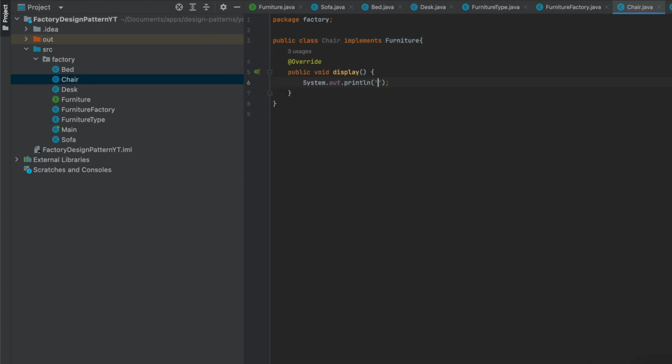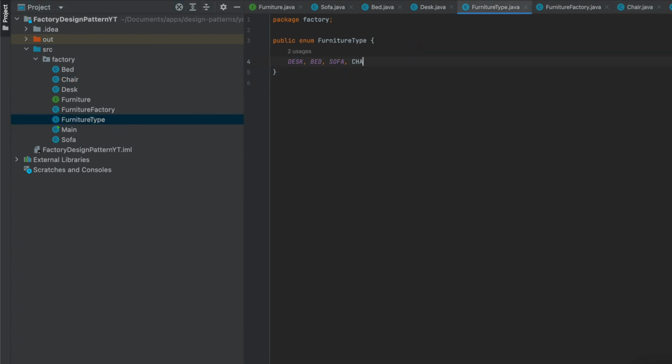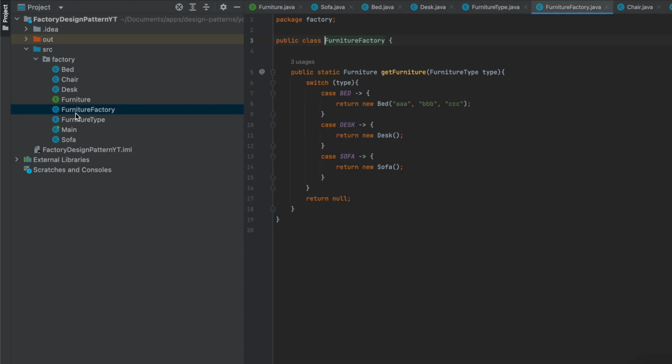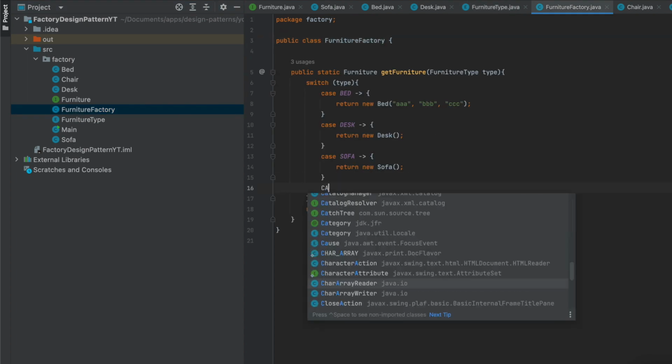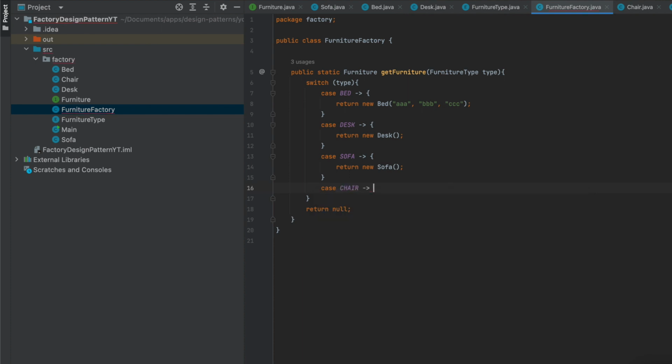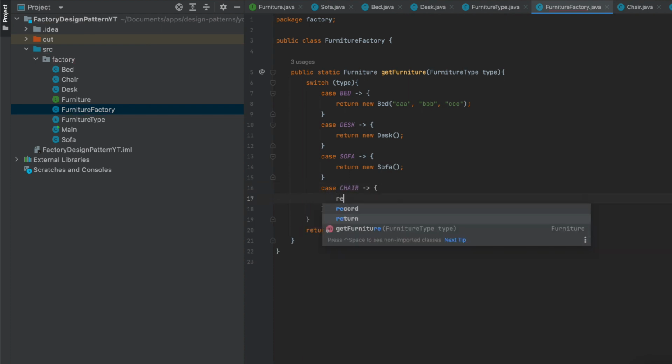Let's print something here. Chair displayed. Now, we don't have to really change the entire system. We just have to add another element in the furniture type, which will be chair. And also in the furniture factory, we will have another branch, case chair, return new chair.